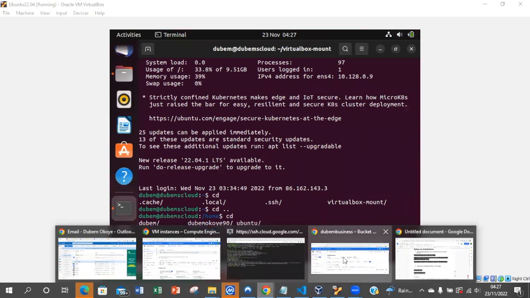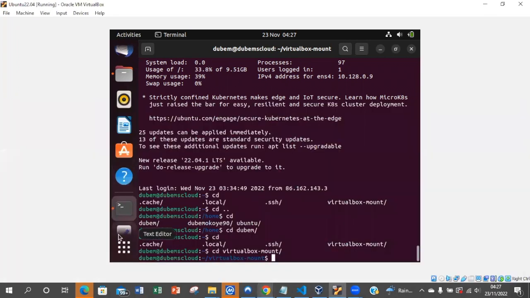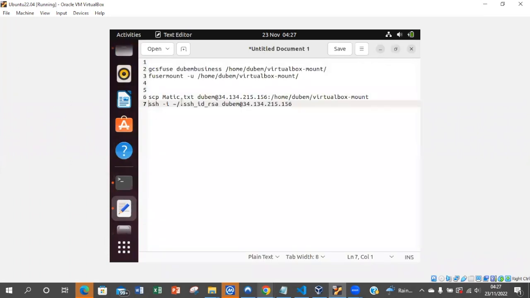And also what I want to show you, under Google Console, under our bucket, we have Dubem Business. It's very important to notice this, as this is what we're going to use to mount our S3 storage bucket with that name. So if we don't specify that name, we won't be able to mount our bucket. So I'm just going to show you the command we're going to use. So we've got the GCS views, Dubem Business, /home/Dubem/VirtualBox-mount, and that's the command we're going to use.